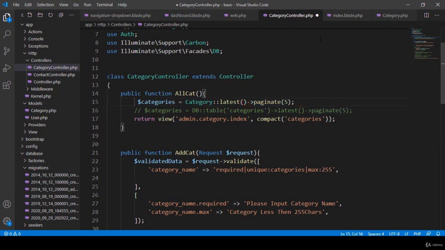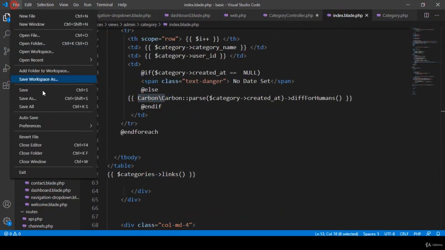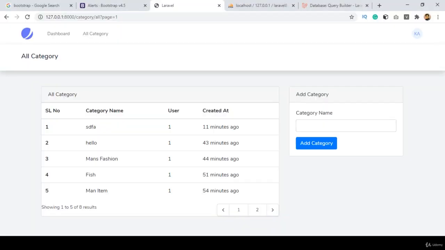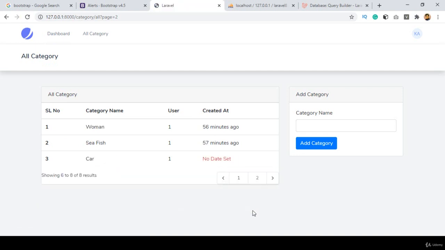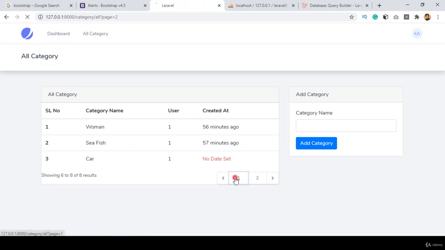Now if you open it, it should show some error message, because here you can see I use that Carbon. I'll show you, click Save All. Now refresh it, and you can see it's now showing our paginate. So that is also perfectly working. It's not getting any error.